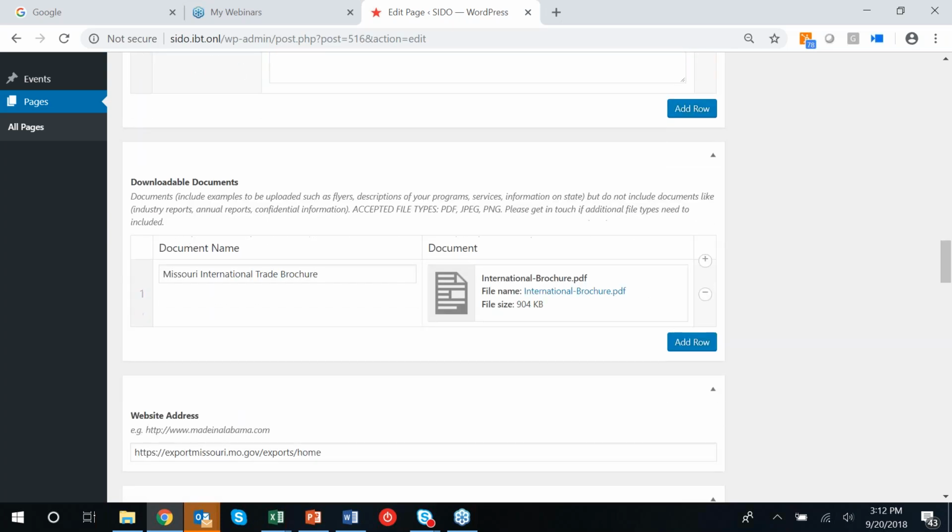Scrolling down the page, the next section is entitled Downloadable Documents, and really what we're looking to collect here would be downloadable flyers that you've already created. These flyers can be descriptions of your programs or services or information about your state. What we're not looking to include within this section would be standard industry reports, annual reports, or any confidential information.